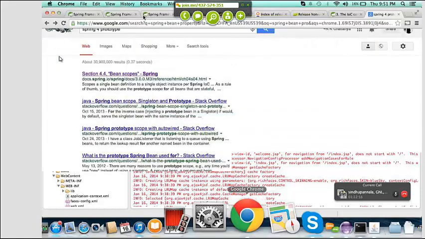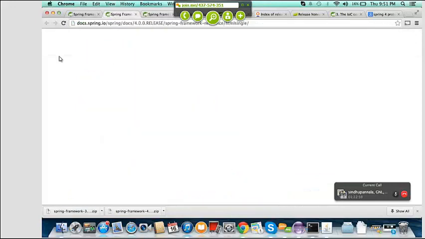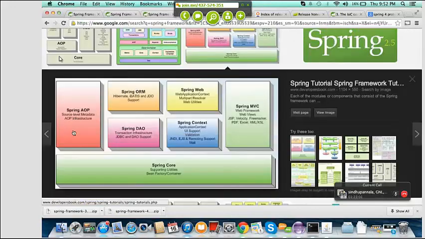So where's that block diagram? Let me tell you about the block diagram. The core, you understood what a core is, right? All the things, the bean factory, container, and everything will be the core part. And AOP is aspect-oriented programming, so you define metadata.